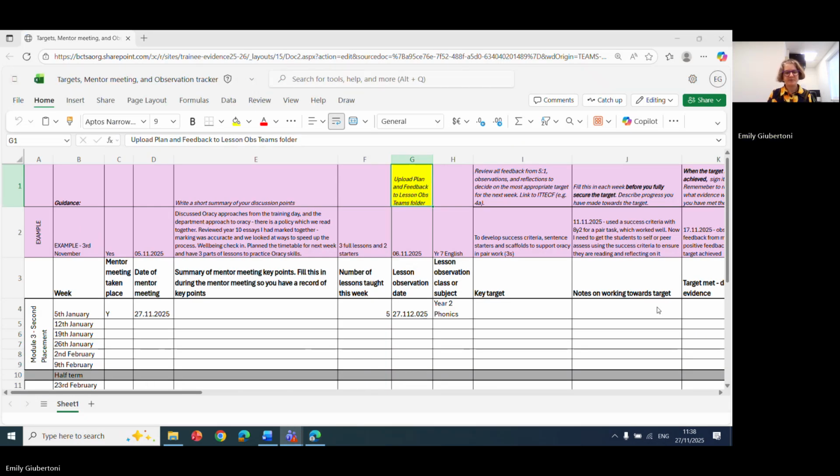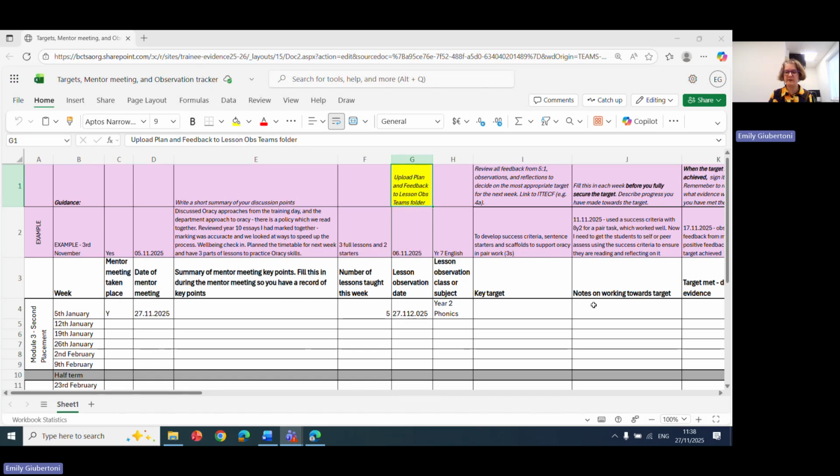And what you can see here is it just takes you through very straightforwardly some things that you want to be doing in your mentor meeting. So the first thing is you'd confirm, yes, your mentor meeting has taken place. Then you'll type in what date it is, and then put in a summary of what are the key things you talked about in the mentor meeting. And you can see, do this in the meeting. It's not doing it later. It's your responsibility to fill out as a trainee, but you are doing it while the meeting is happening.